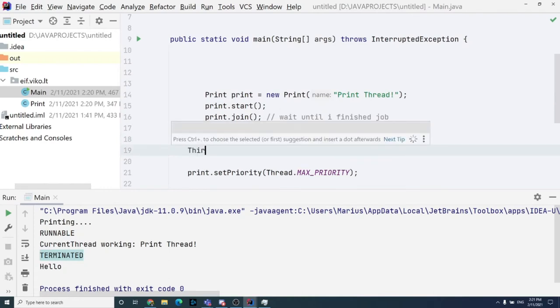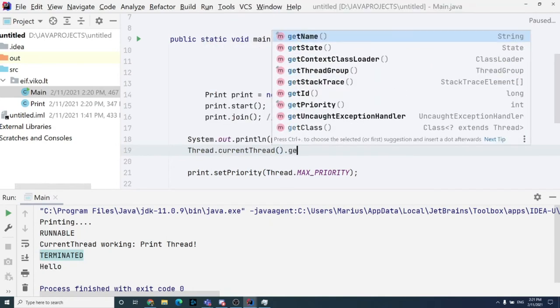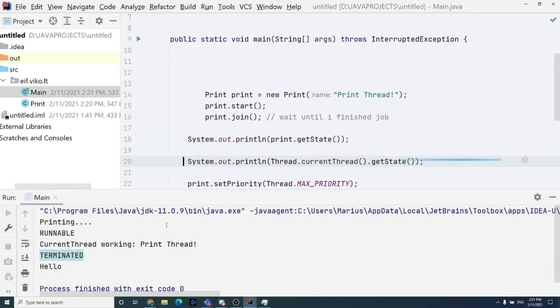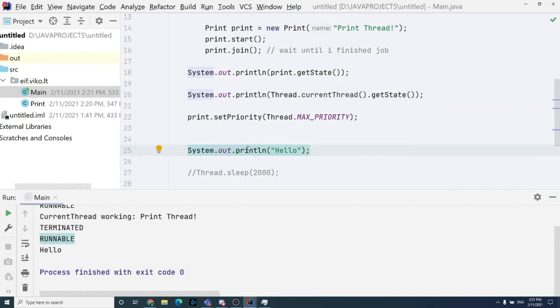If you call the current thread, like the main maybe, and get state, we try to see whether main is runnable or terminated. Is it runnable here? Before it prints out our text, the main thread is runnable.